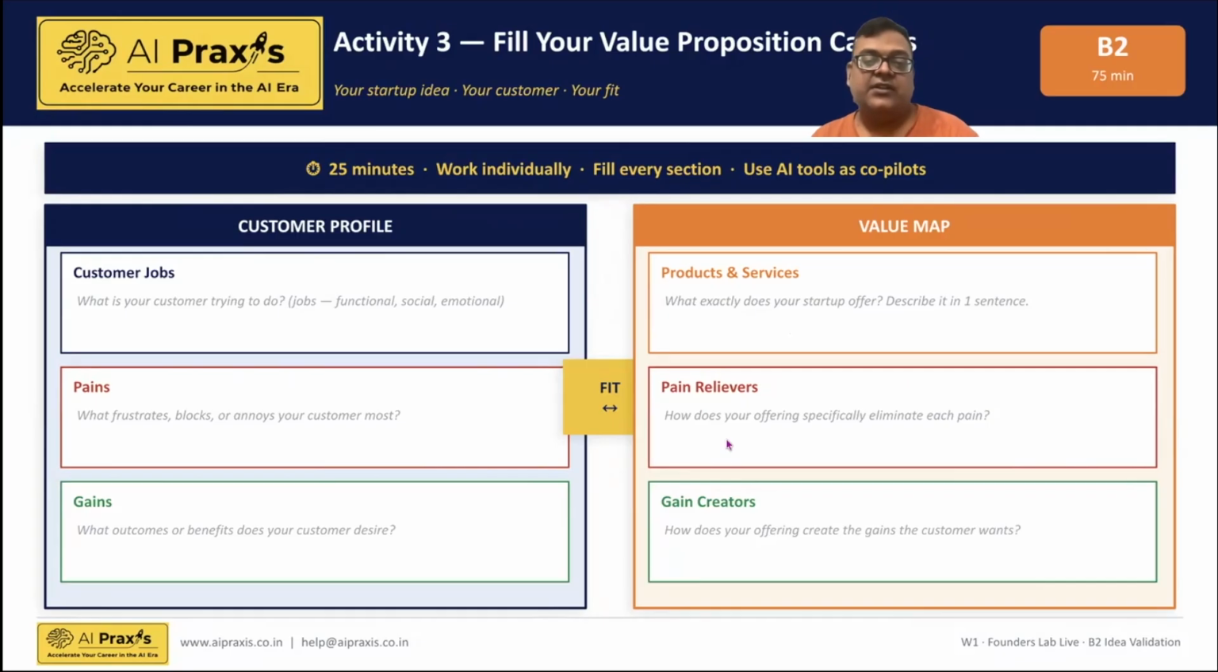You can use AI as your co-pilot, but don't simply ask AI to complete the entire canvas and copy the answer. Give it your idea, discuss each section, and decide what actually makes sense for your customer. Your goal is not to fill boxes. Your goal is to understand why would someone actually want what I am building. All right. So you have 25 minutes. Let's build your value proposition canvas. You can pause the video and continue.